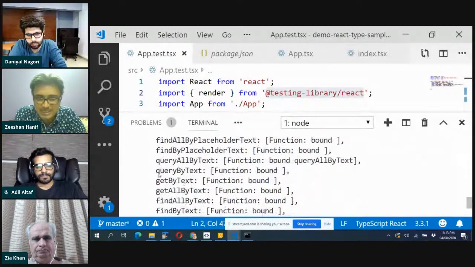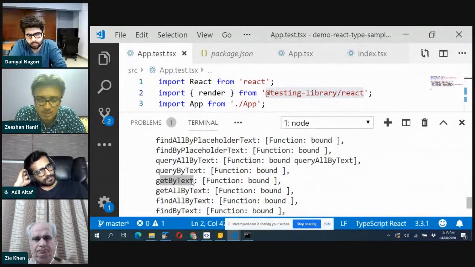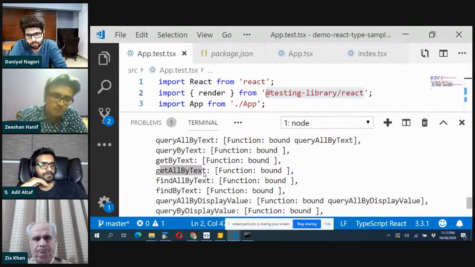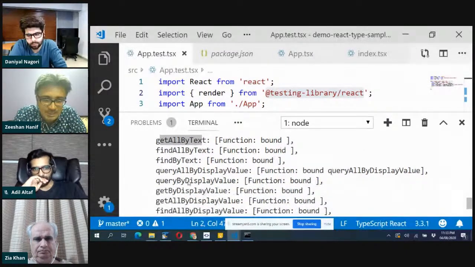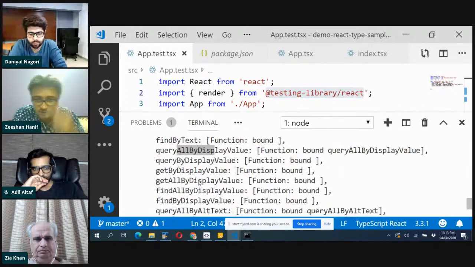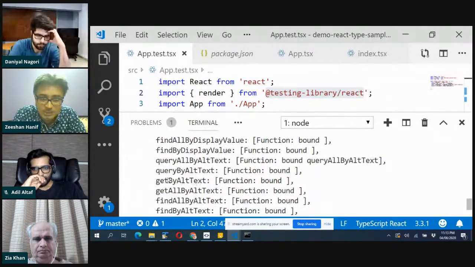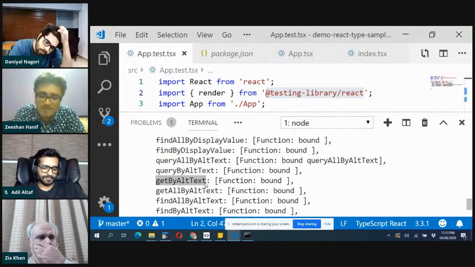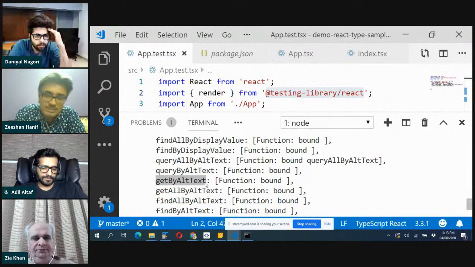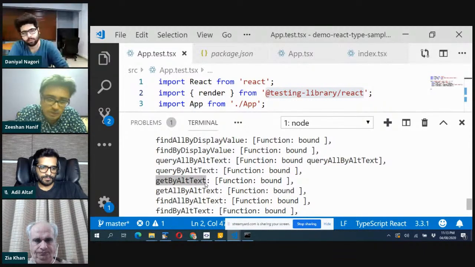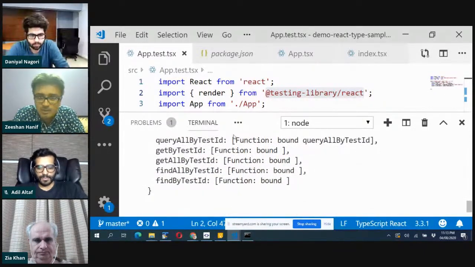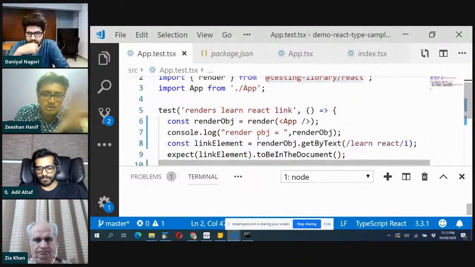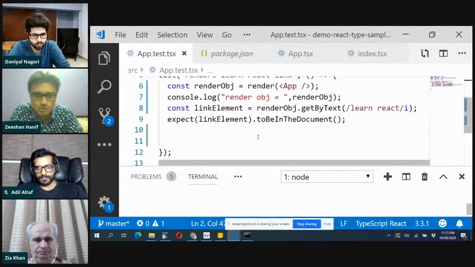The get by text, which we tested just a moment ago. Get all by text: if you have multiple elements with the same text, you will use get all by text. Get all by display value, this you can do with a select box. Get all by alt text: if your DOM has an element which has an alt attribute, you can call this. So there are a lot of functions which you can use to test whether a particular DOM element exists or not. I'll just show you one.